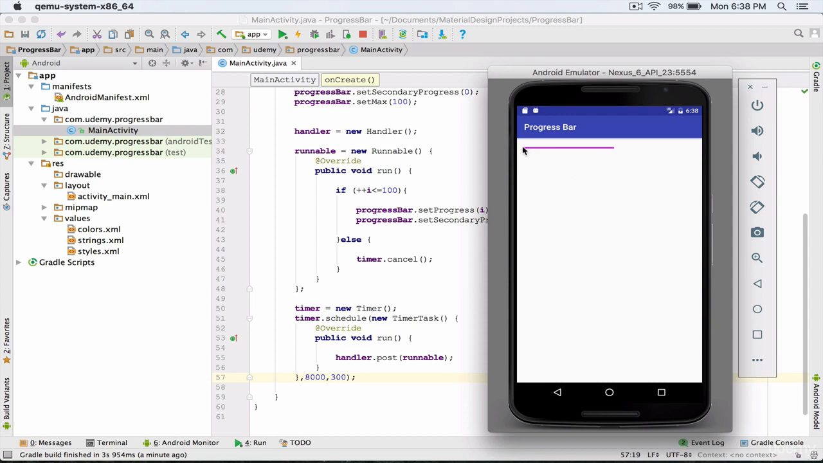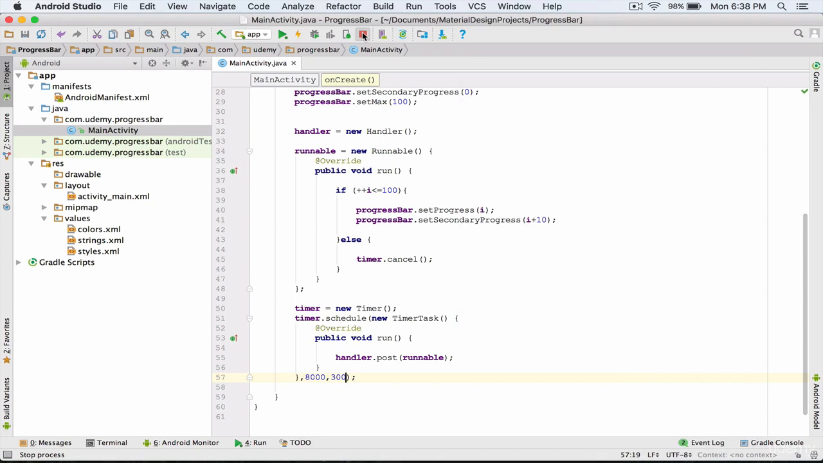Once your progress bar is completed, inside the else block, after cancelling the timer, you can type progressBar.setVisibility. Inside the parentheses, type View.GONE. Exactly as for circular progress bars, you can hide the progress bar. Okay, that's it for linear progress bars. In the next lecture, we will get output from our linear progress bar project.